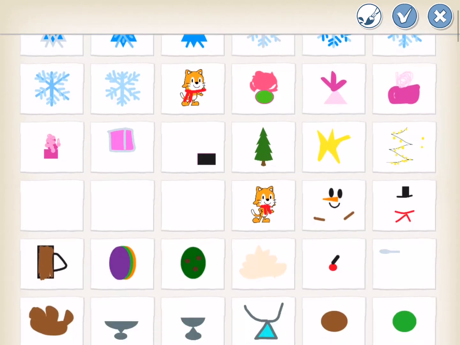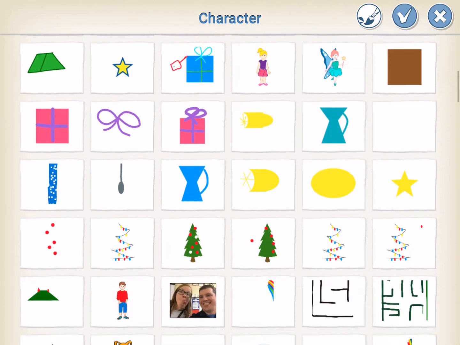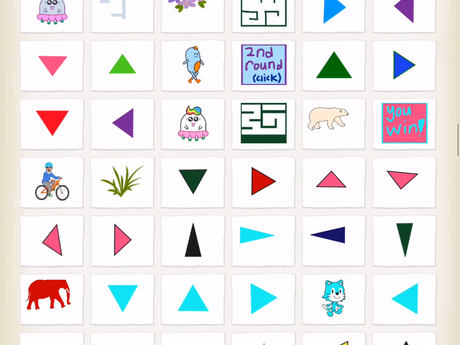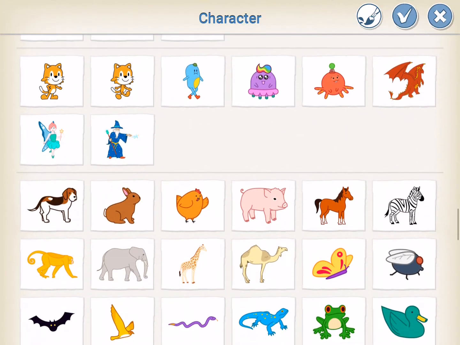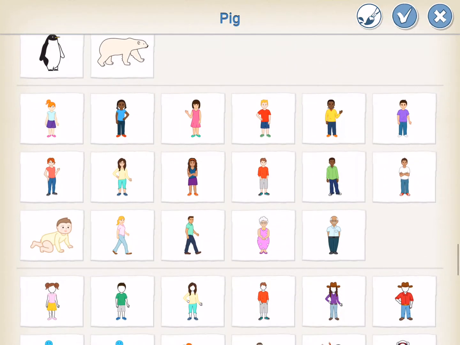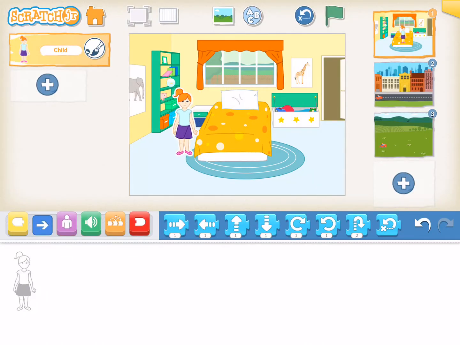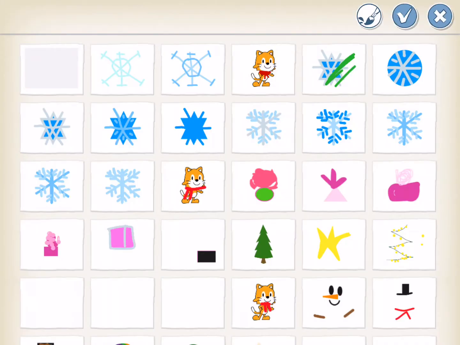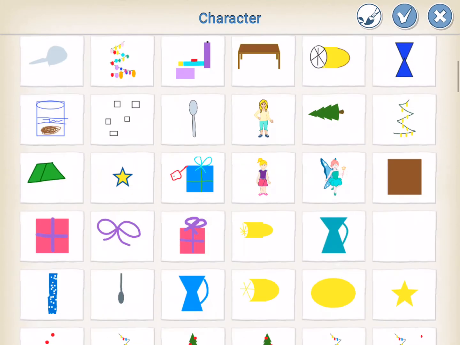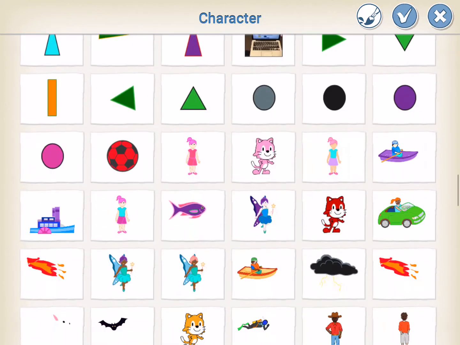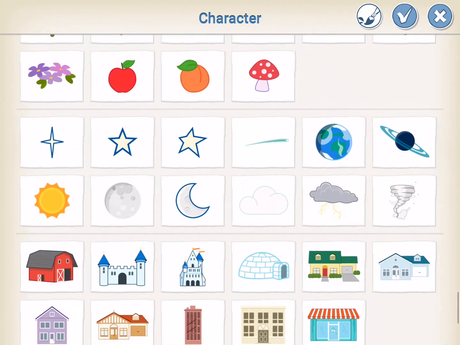So the first one I'm going to do, I'm going to scroll down. The girl in my car looks very similar to the girl right here on my screen. I'm going to select her. I'm going to move her over to right here. And then I'm going to go back, click and add another sprite by clicking that plus sign on the left. I'm going to select the same sprite this time.